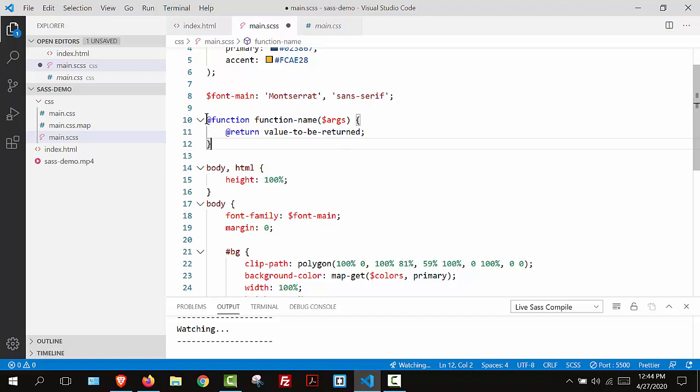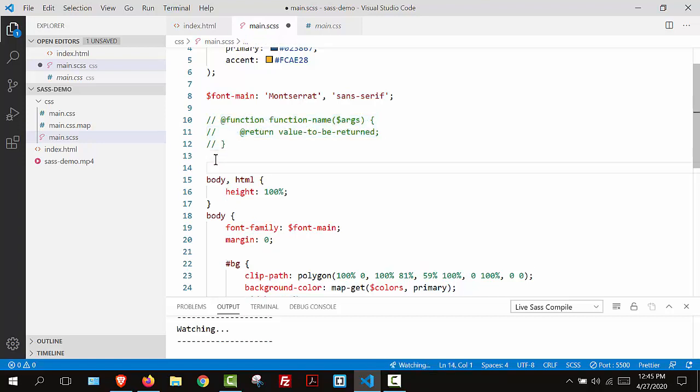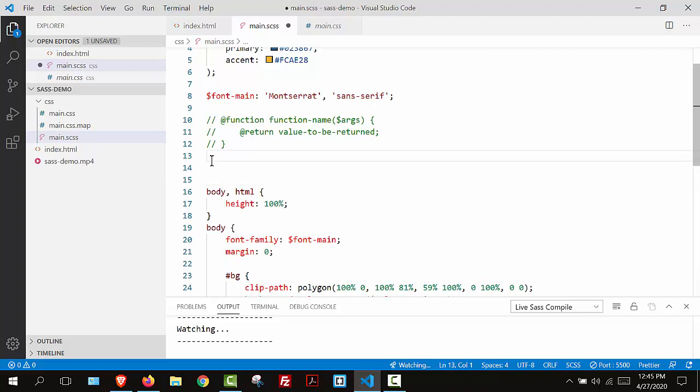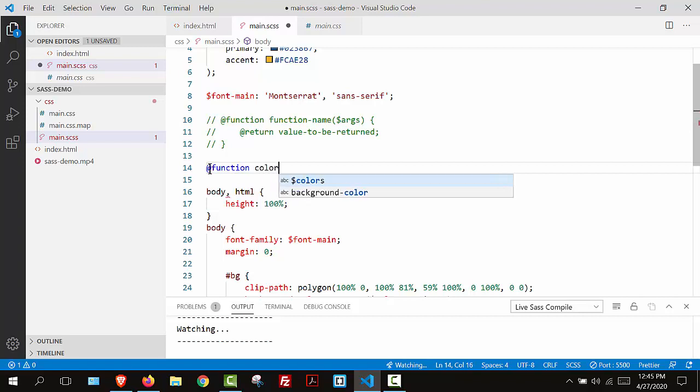So I'm just going to highlight this, and I'm just going to select Control / so that I can comment that out. And I'm going to give myself some room again, and then I'm going to go ahead and create my function on line 14. So I'm going to begin with the @function, and I'm going to give this a relevant name that makes sense, and I'll use the word color. And then this function will accept one argument, and that will be caller-name.